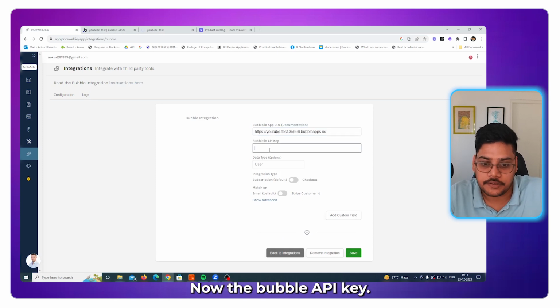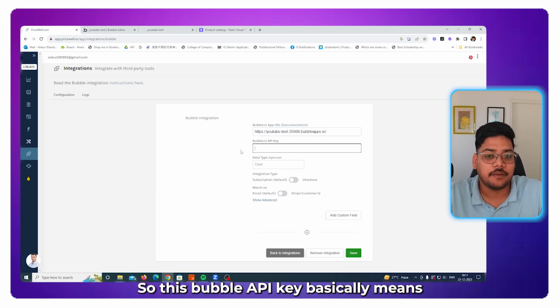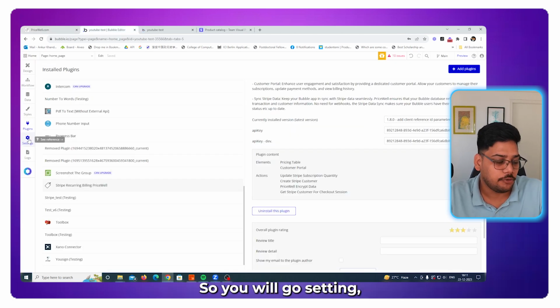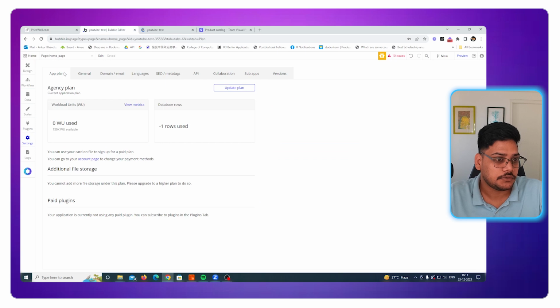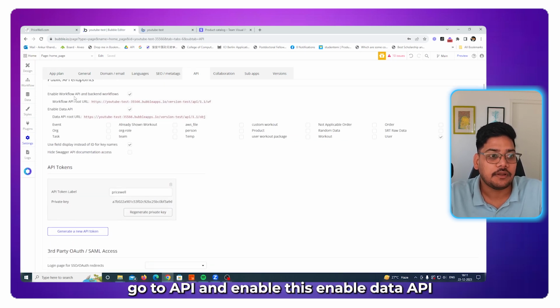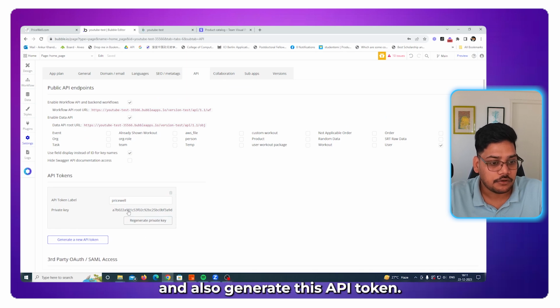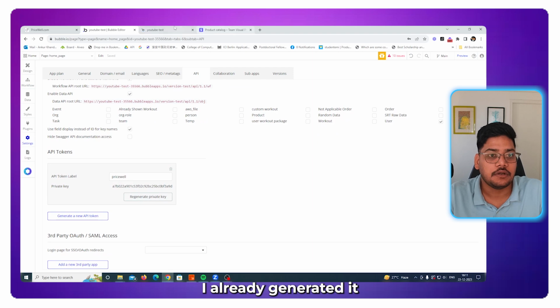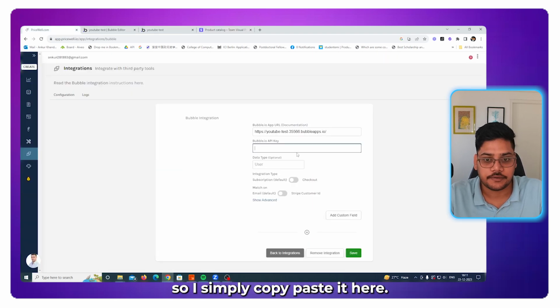Now the Bubble API key. This Bubble API key basically means your Bubble app authentication key. So you will go to settings, go to API and enable the data API, and also generate this API token. I already generated it, so I simply copy paste it here.